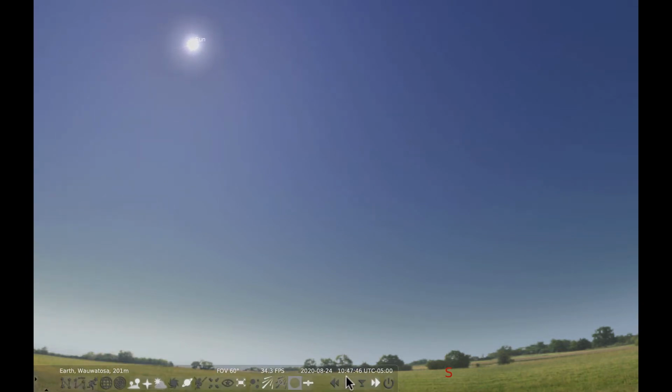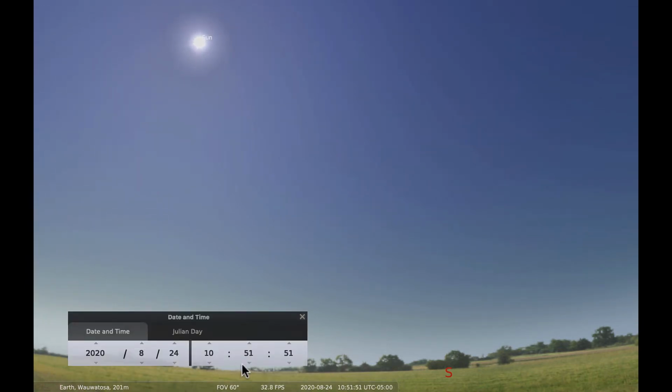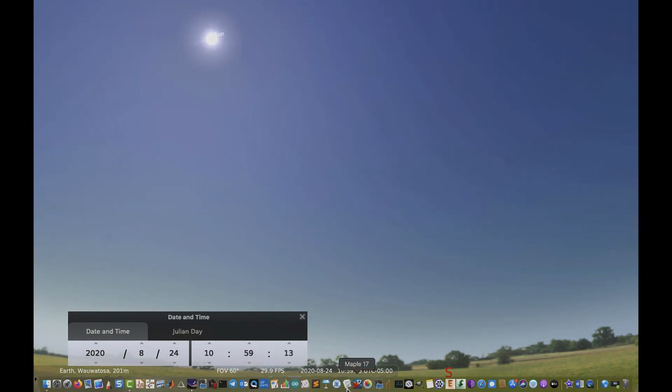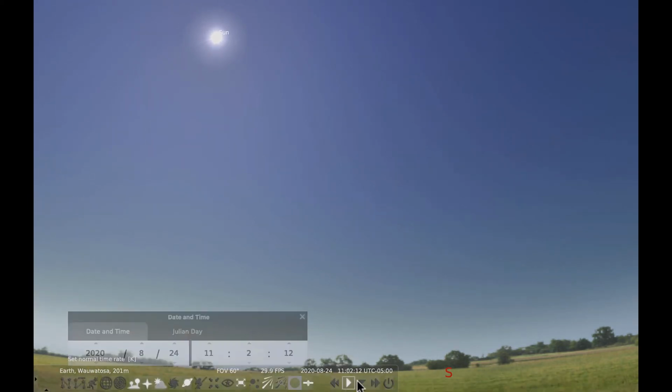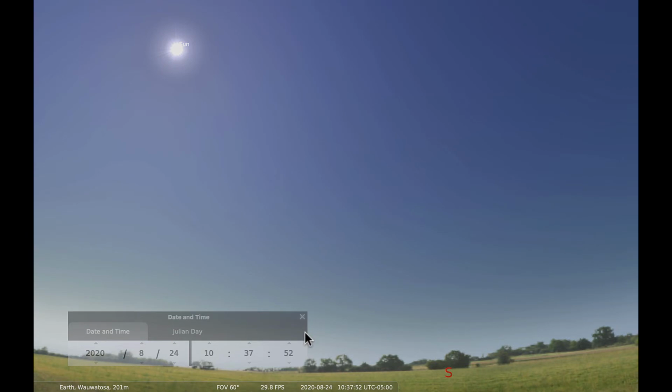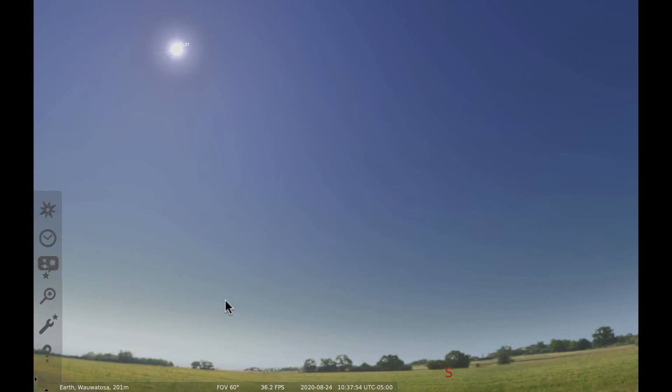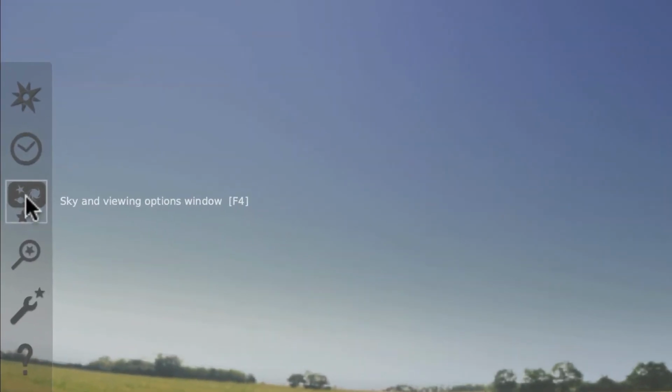10:44 in the morning. Let's open up our date and time window. 10:51, 2, 3, 4, 5, so on. Okay, so you can see the sun moving. Let's go back to just regular speed and set it to now. Okay, so that's our date and time window. I'll close that. Next, we can go to the Sky and Viewing Options window.